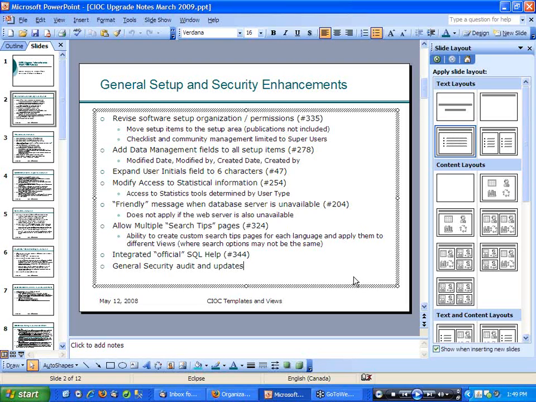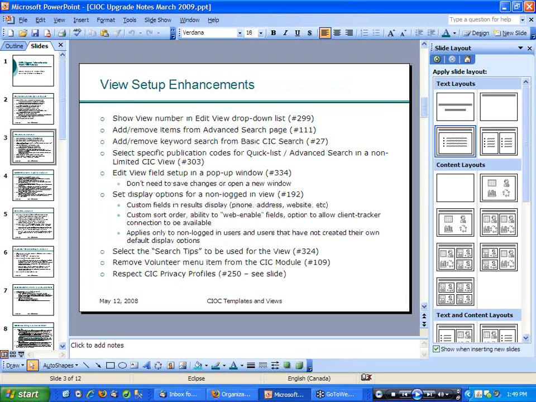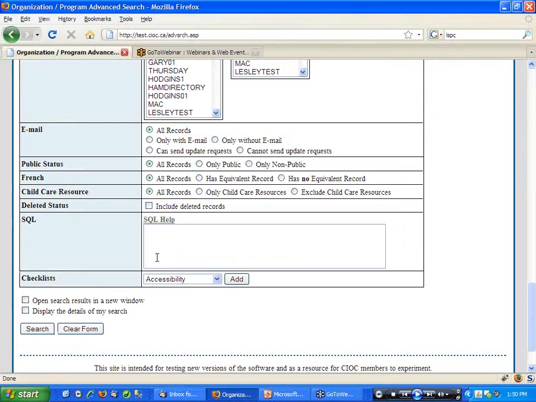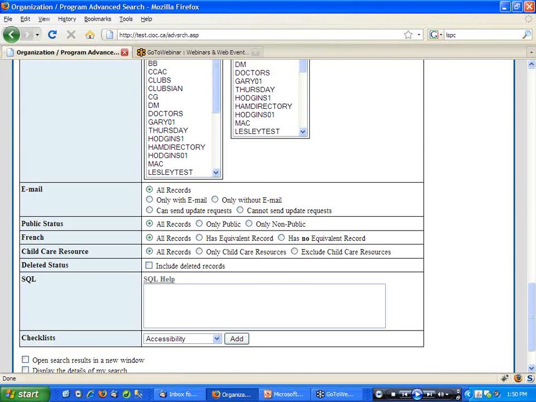Okay, next, view setup enhancement. Show the view number in the Edit View drop-down list. This is useful for those of you who make specialized views and want to provide a link to the specialized view to the public.